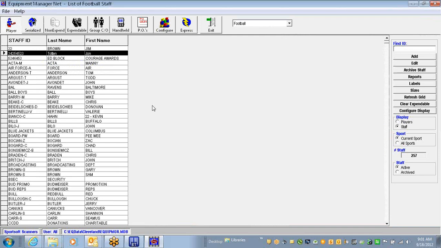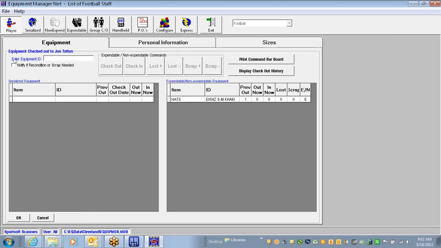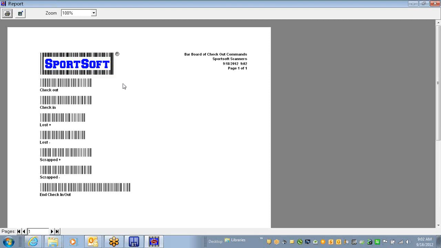Now, the reason why this is important is to streamline the entire process of checking stuff out to individuals. You can streamline that process by simply creating what we call the command bar board. So these buttons that you see up here, the check in, check out, on the command bar board, you'll see there's a barcode that represents the check out, check in, loss plus, loss minus, scrap plus and minus, and the check in or out, which is essentially the same as hitting the enter key.